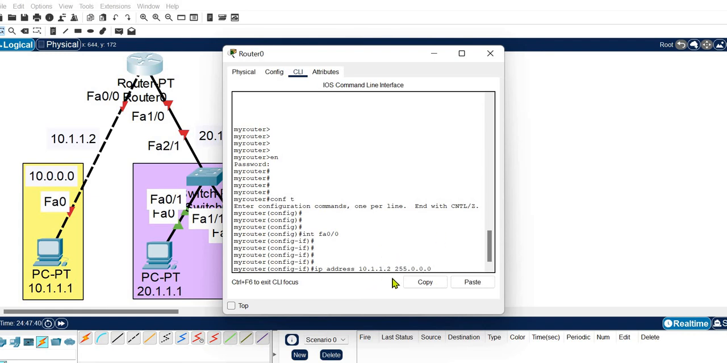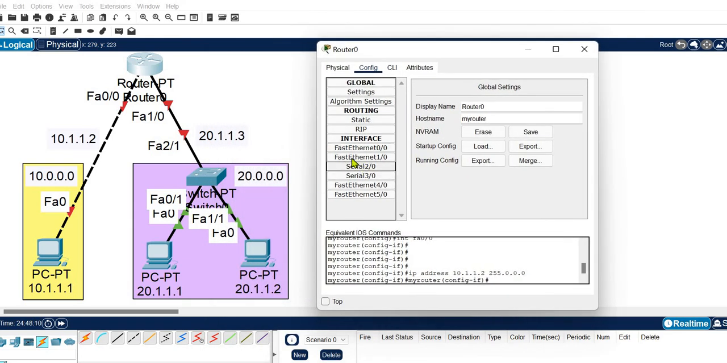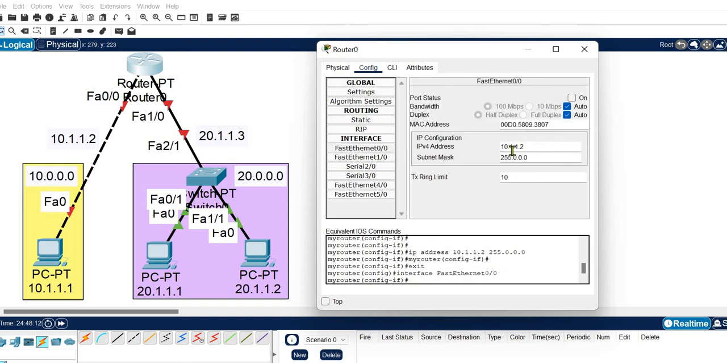So the IP address is the gateway of this network. I need to provide the gateway at the port, not any host IP address. So the gateway is 10.1.1.2 and the subnet mask is 255.0.0.0. After the IP address is provided successfully, you can also check it in GUI mode, under FastEthernet. I am configuring this port, FastEthernet 0/0, and you can check here that it is configured successfully.